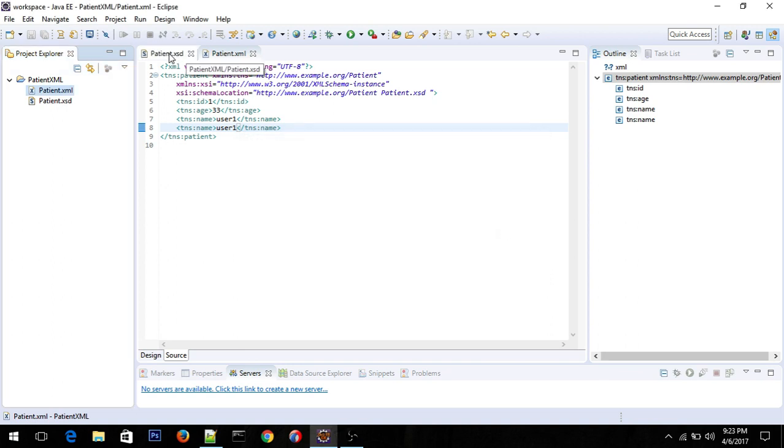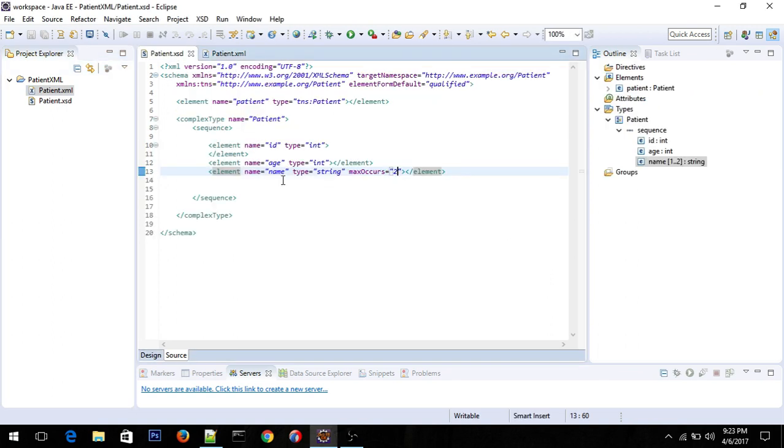The reason we define an attribute with max occurs is so this element can occur 2 times. And you have one more attribute called min occurs. If you say this name element is not compulsory, you can define min occurs as 0, or you can say min occurs 1. That means you should not skip this element at any chance. So that is max occurs and min occurs.